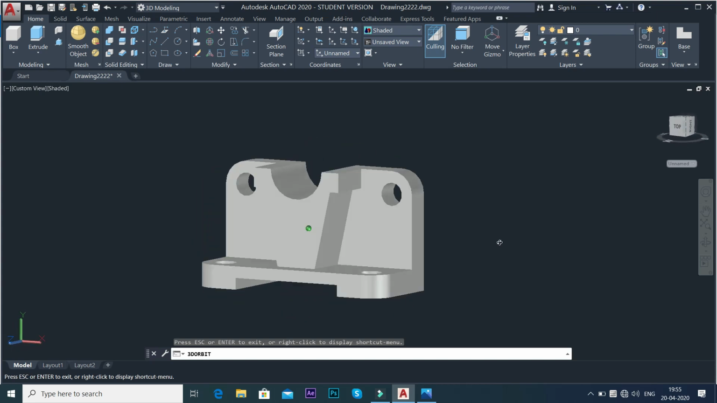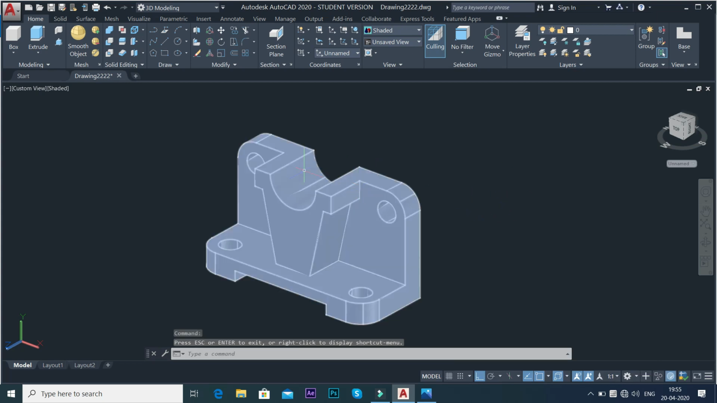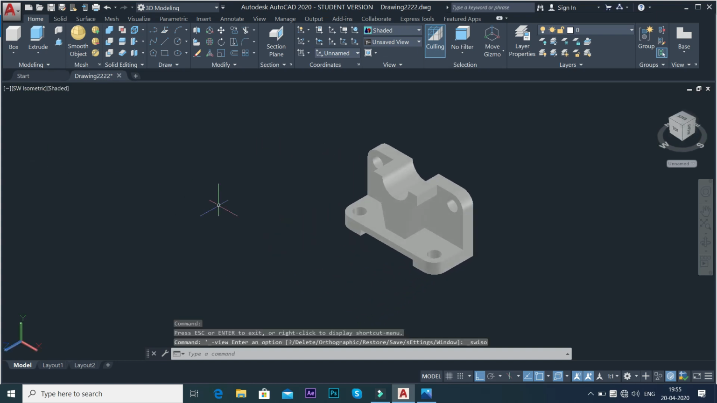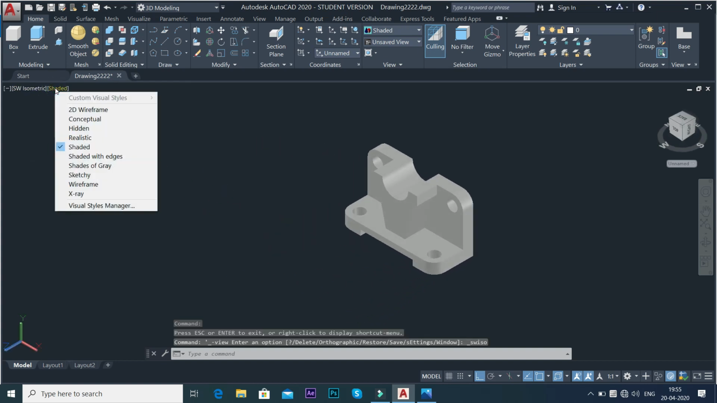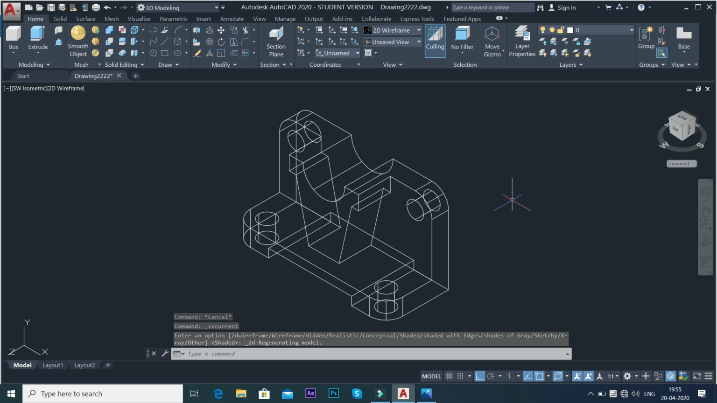You can see. Now we will go for the dimensioning part. First thing, we will change this view again to southwest isometric, and we will change this to 2D wireframe. Remember one thing: always try to keep the 3D model in 2D wireframe when you go for the dimensioning part. You can also go for other viewing options, but in 2D wireframe you will find it easy to give the dimensioning. So let us go back to the diagram.